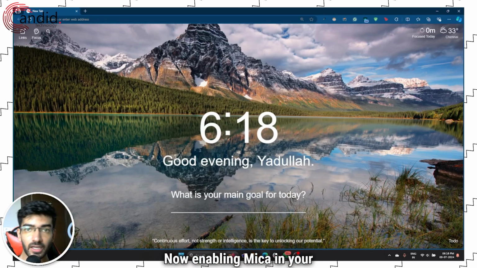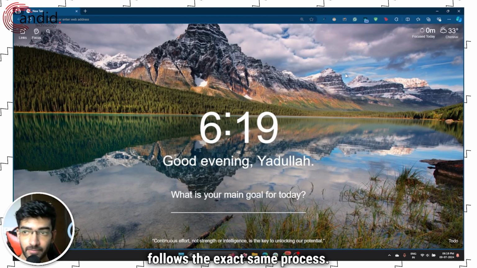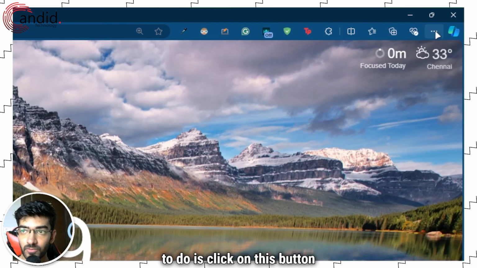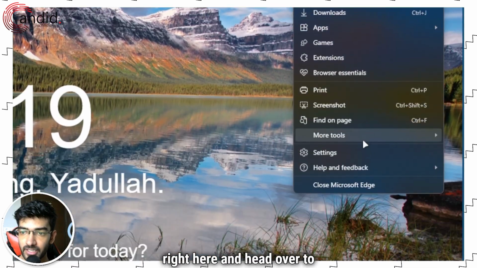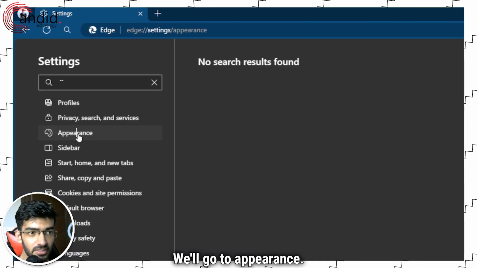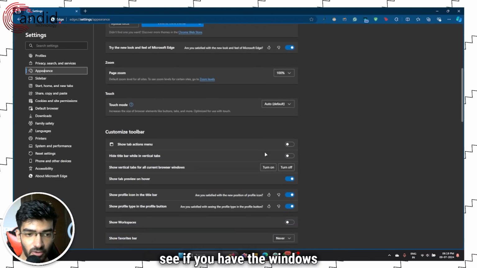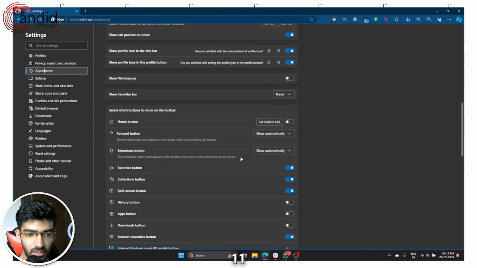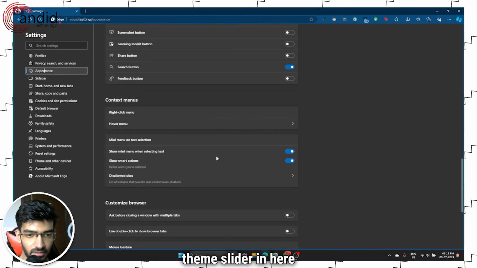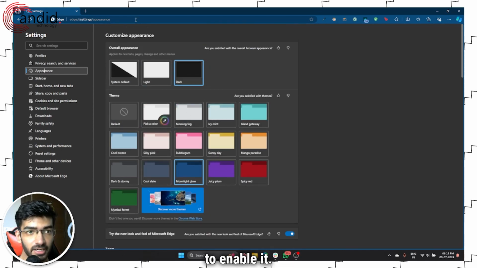Now, enabling Mica in your browser, whether it's Edge or Chrome, follows the exact same process. The first thing that you have to do is click on this button right here and head over to Settings. Now we'll go to Appearance and look to see if you have the Windows 11 theme slider in here. We don't, so now we're going to enable it.